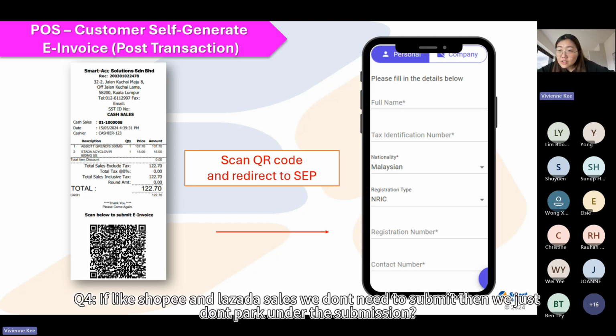If the Shopee and Lazada sales we don't need to submit, then we just don't put them under the submission. Because we will create the invoice as well, and we can choose the e-invoice type as not applicable. So those documents do not need to be submitted.